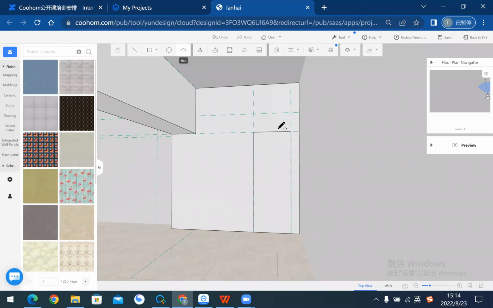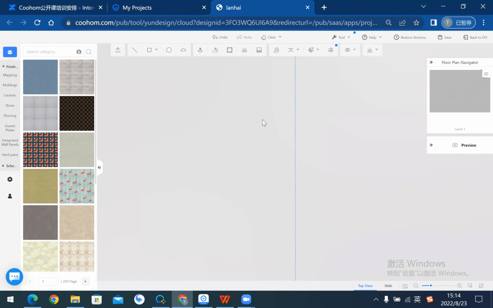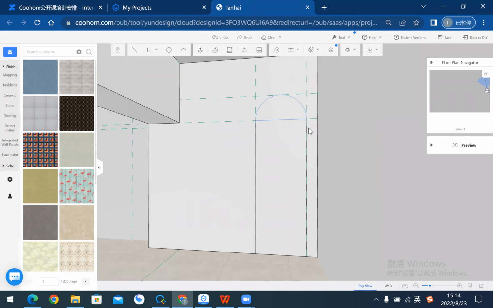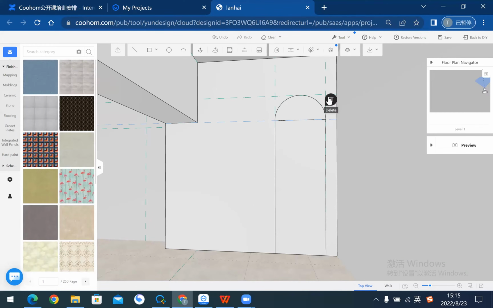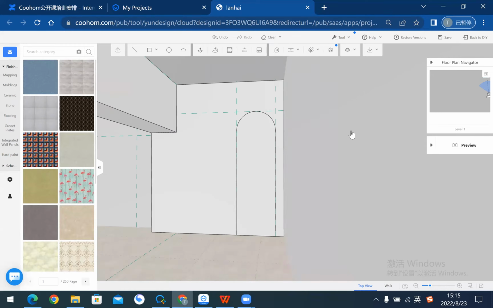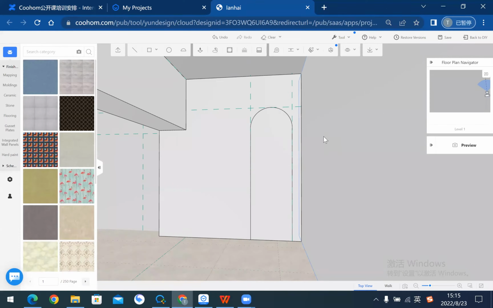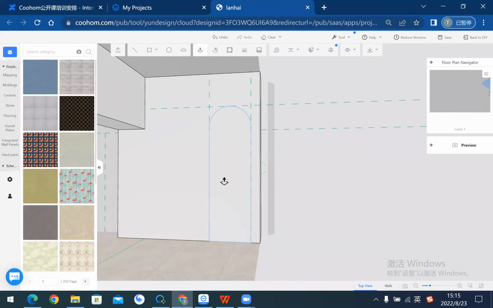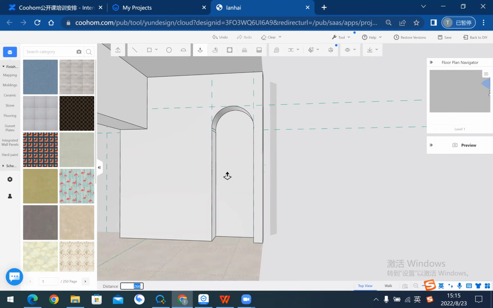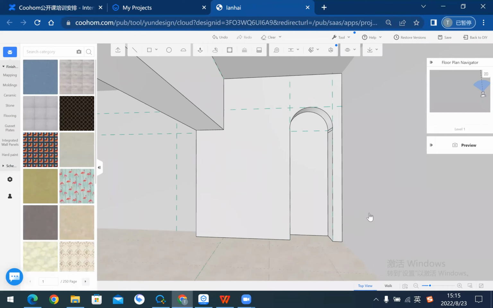For the top, we just use the circle. We use the circle, find the middle line, and delete the useless line. Just like this, delete the middle line. And then we have to push this face to the inside. Push to the inside and give it a number. The number may be equal to 300. Just like this.